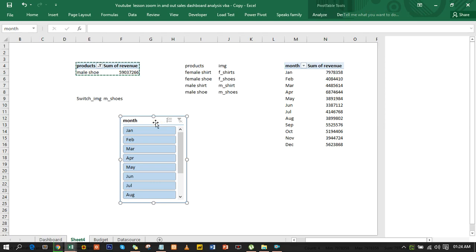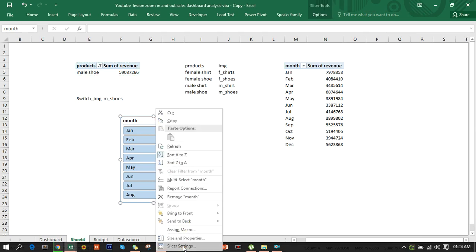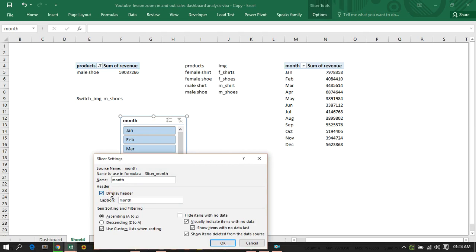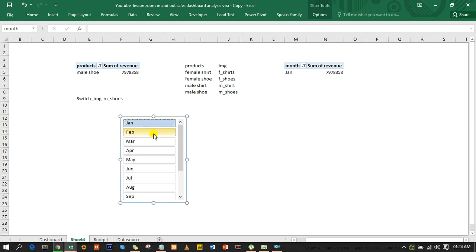But exactly the same thing I did to the previous one is what I'm going to do to this. If I right click, I'm going to go to slicer setting. I'm going to deselect the header. I don't want it to be some kind of selection. I'm going to choose okay, fine. Now if I have one selected, that is the only one that is going to be selected right here. Can you see that? That is the only one that's going to be selected.